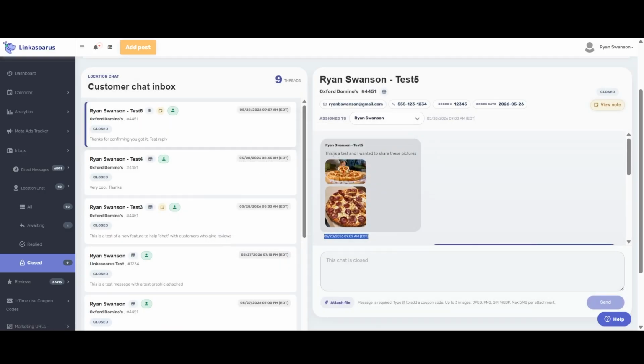And then this is an example where I am the customer, Ryan Swanson, test 5. The customer's name is listed here. So again, this is the customer's information. I'm just listing that as an example. In this example, I just put in here, this is a test and I want to share these photos. The customer has an opportunity of adding up to 3 images, 3 attachments to their chat. I'll show you how that works here in a sec.